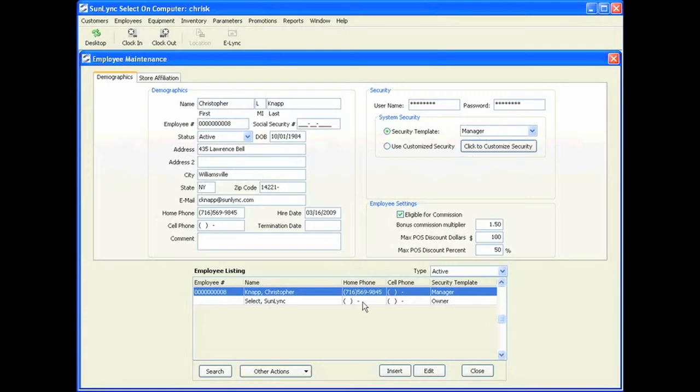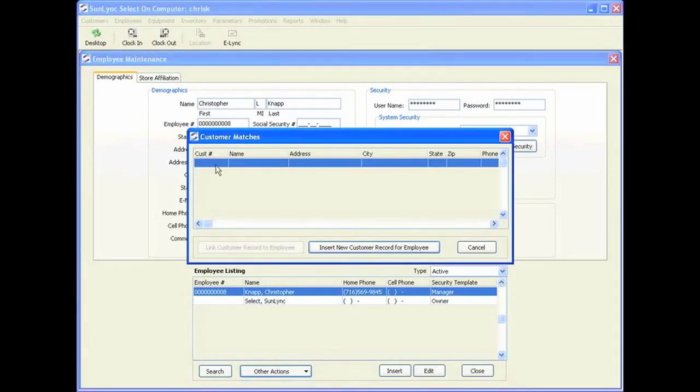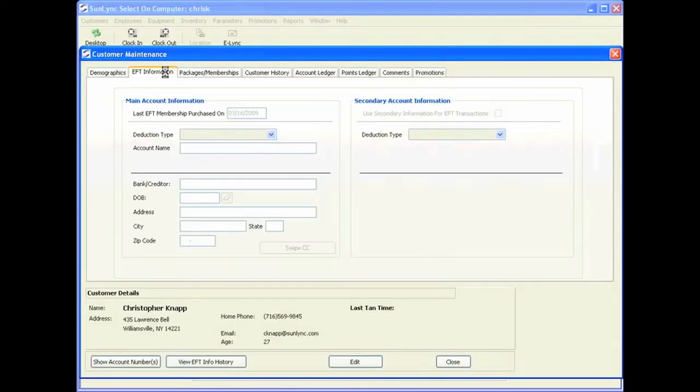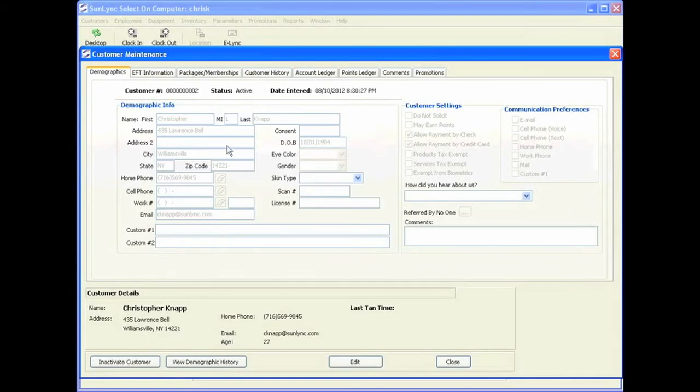Okay. Now, in order for an employee to tan or to buy a product in your store, they have to be a customer. So to do this, you want to select the Other Actions button and click on Link to Customer. This pulls up the customer record. There is no customer record, so you want to click on Insert New Customer Record for an employee. This creates the customer record that each customer will have. You are now linked to the employee though.